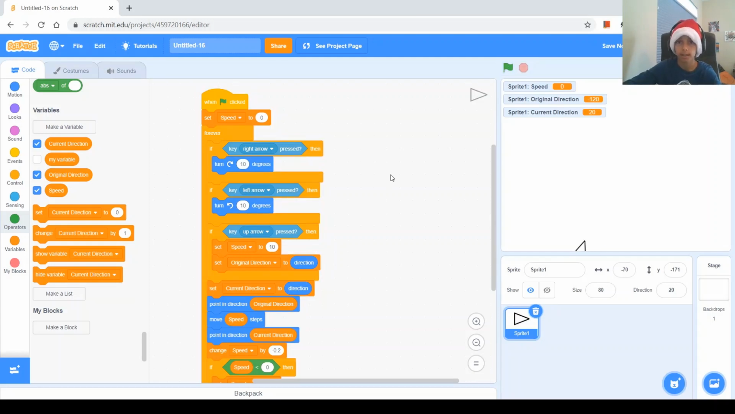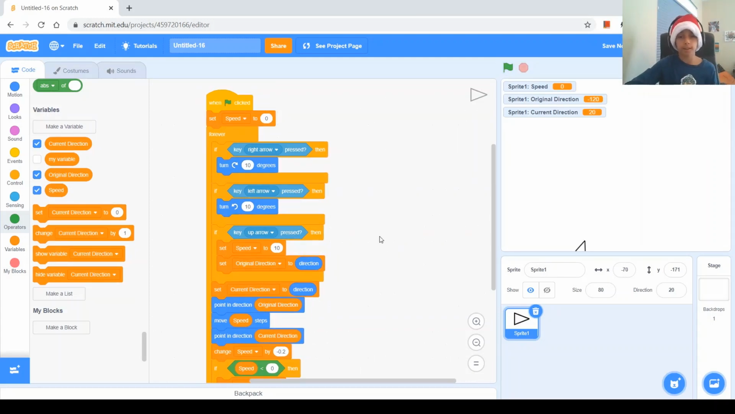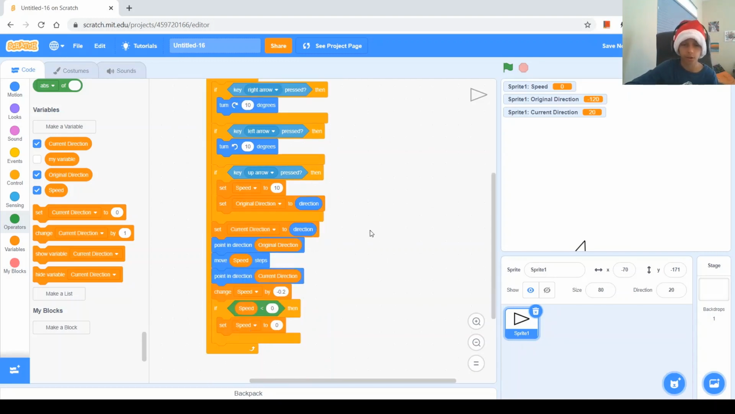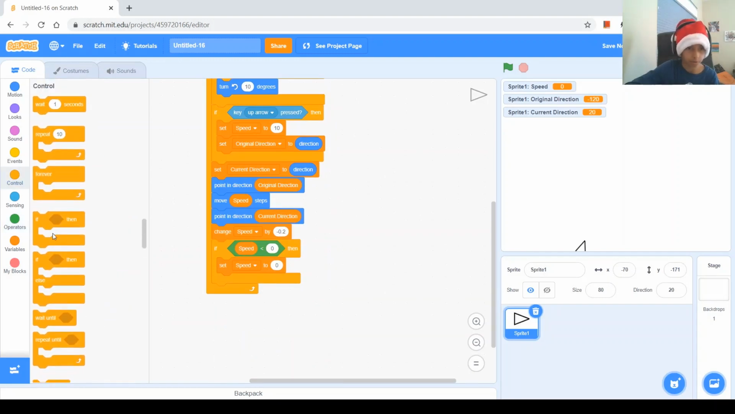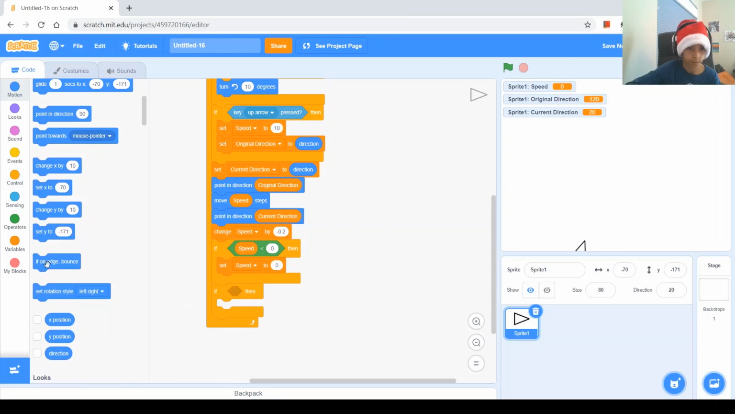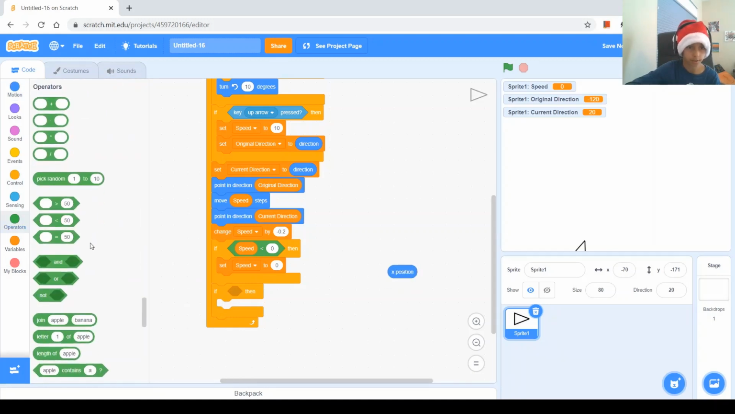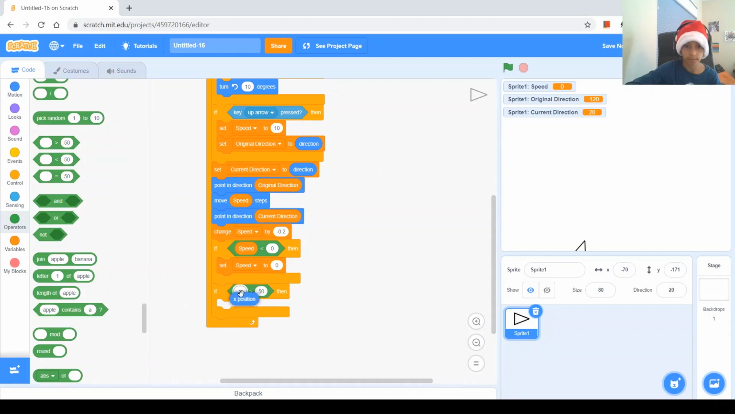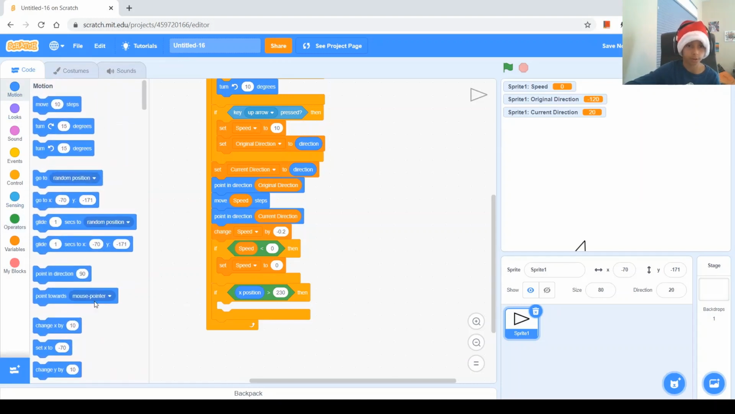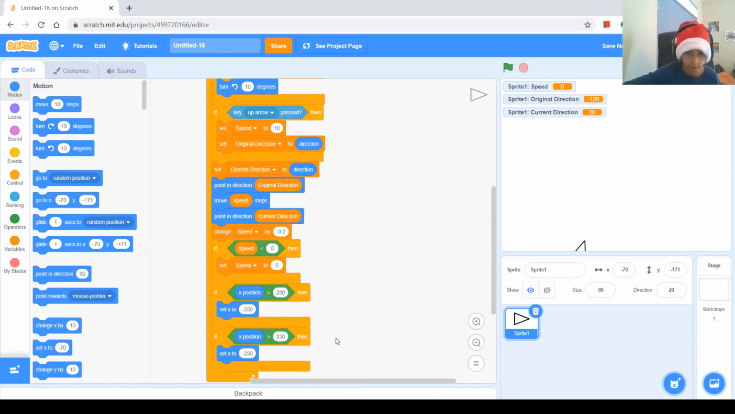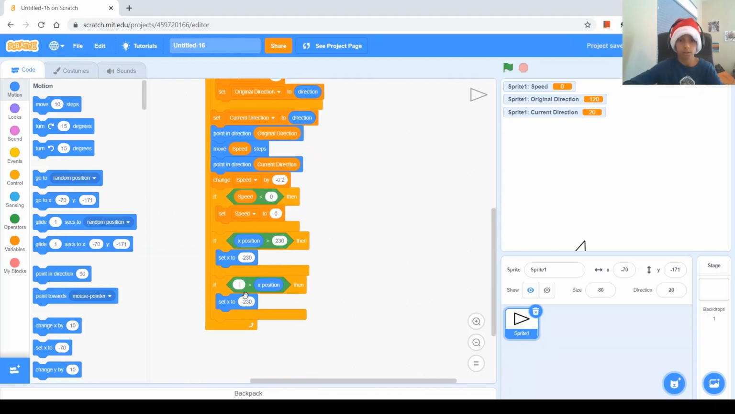So that is good. Next, we will want to make the rocket move out of the edges. And what I mean by this is if the rocket hits the right edge, it will go to the left edge, and so on. So for that, we will do if, and we'll start off with the x position being greater than 230. So if that happens, we're just going to set x to negative 230. Alrighty, let's duplicate that if and do the same if x position is smaller than negative 230. And then we'll set it to 230.